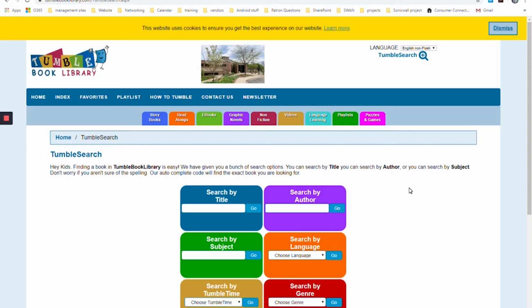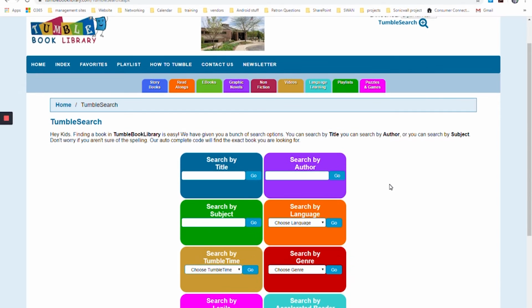Here in the Tumble search, we'll take a look at the categories that we have available to us. If you know the title of the book you're looking for, you can search by it there. If you have a favorite author, you can type in his or her name there. If you want to choose a subject that you're interested in, you can type that. You can choose the language that you would like to listen to.